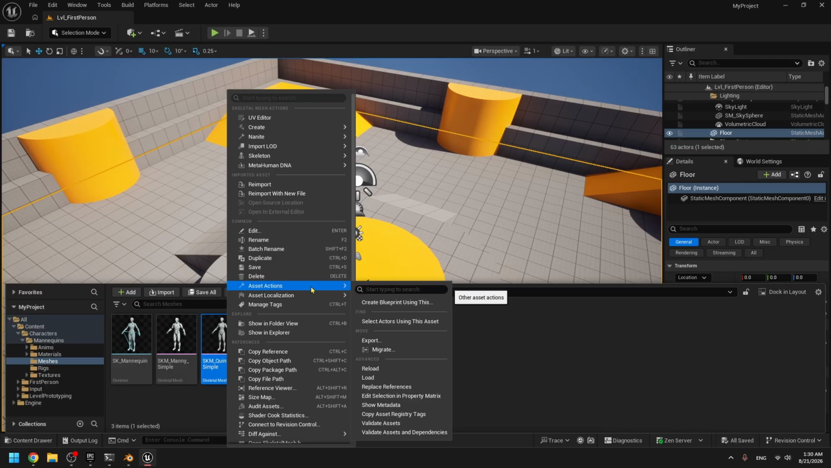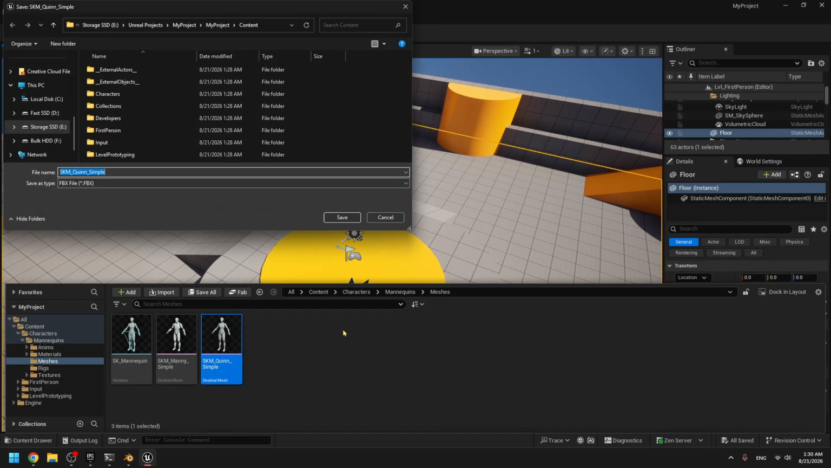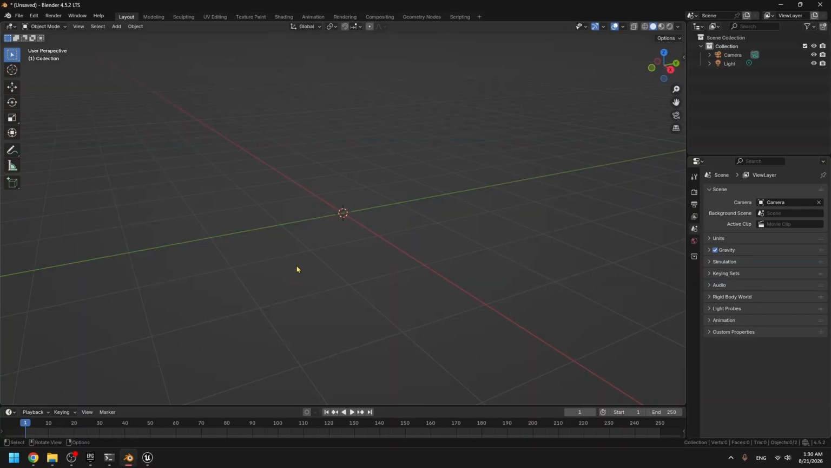We're going to go to Asset Actions. We're going to go to Export. We're going to export this. This will export as an FBX file. So SKM Quinn Simple. Next we're going to open Blender.